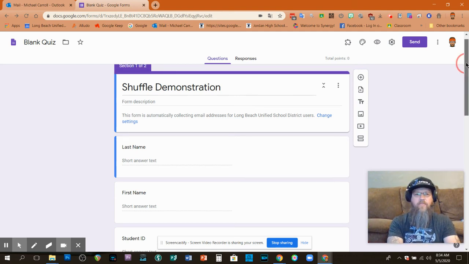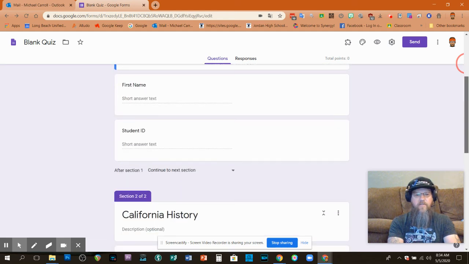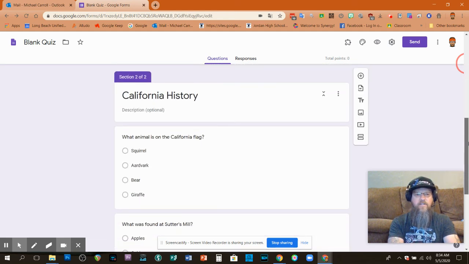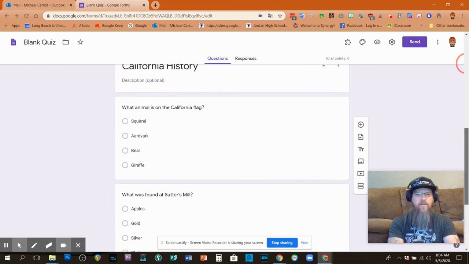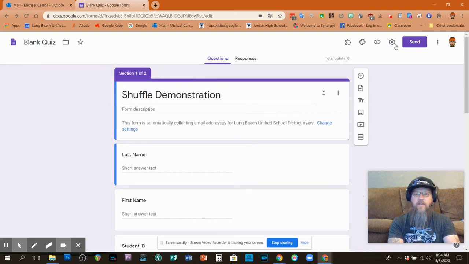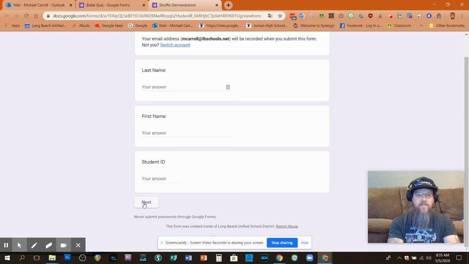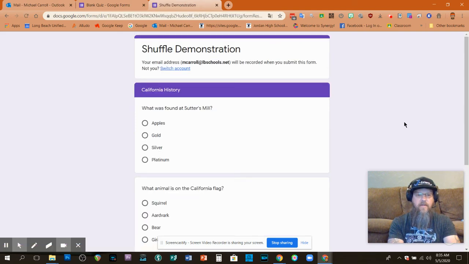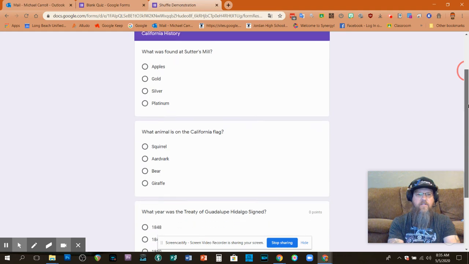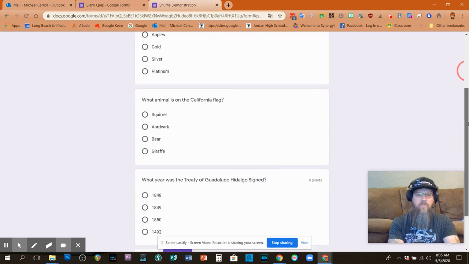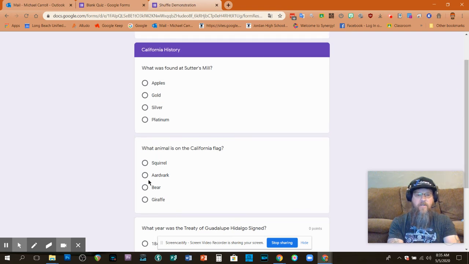So, for example, this is the first section, last name, first name, student ID. And then this is the second section, California history. And as you can see, I put 3 questions up here. So what I'm going to do is come up here to the preview icon, and I'm going to preview it. And then you'll notice right here, it says last name, first name, student ID. And then it says next. And I click next. Okay. And then you can see what was found at Sutter's Mill, what animals on the California flag, so on and so forth. The first question that I have on the editing part of the form was what animals on the California flag.